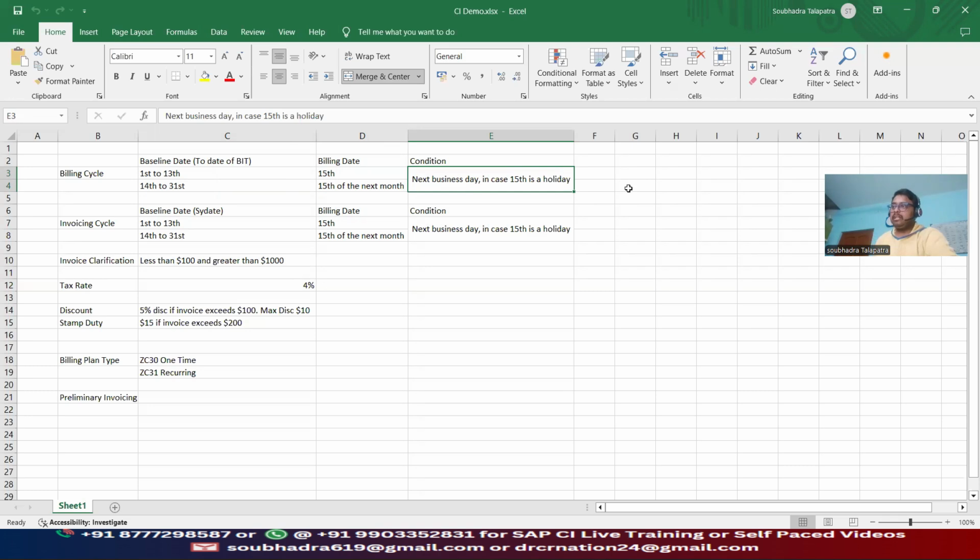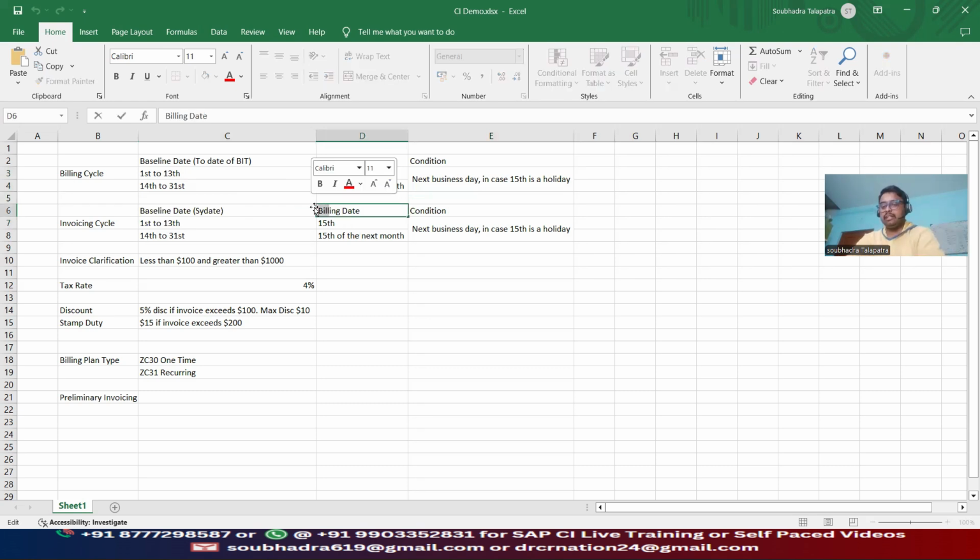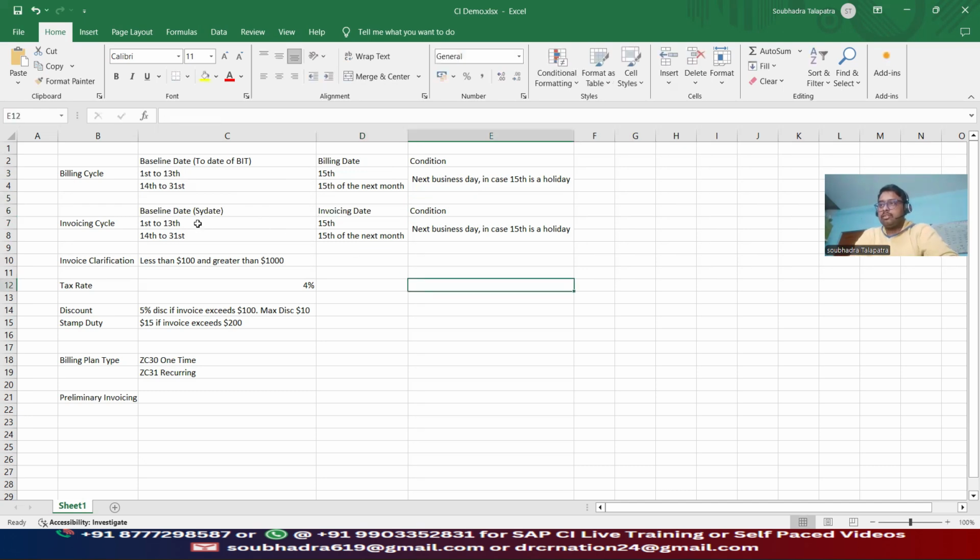Similarly, invoicing also has a similar kind of requirement. This is not the billing date, this is called the invoicing date. Here also the 1st to 13th transactions will be invoiced on the 15th, and the 14th to 31st will be invoiced on the 15th of the next month.